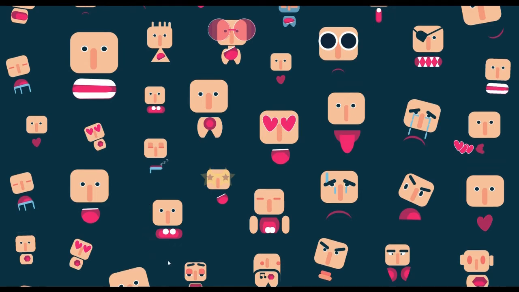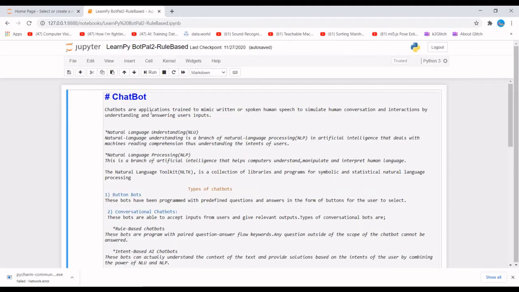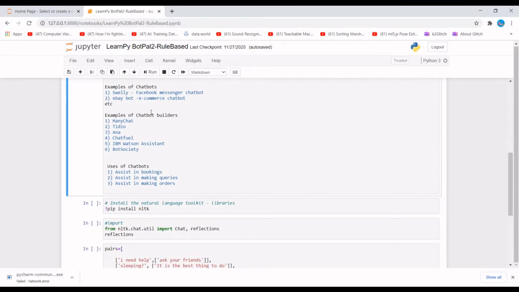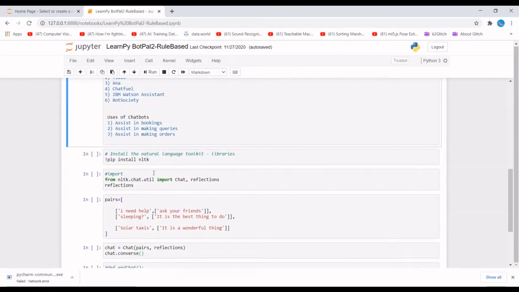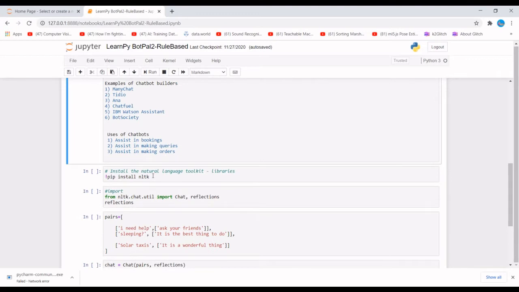Today we'll be learning to build a chatbot. That's a role-based chatbot. Okay, so I'm going to open my Jupyter notebook. Something just simple as this. We'll use less than 9 lines of code, so we should get our chatbot working.